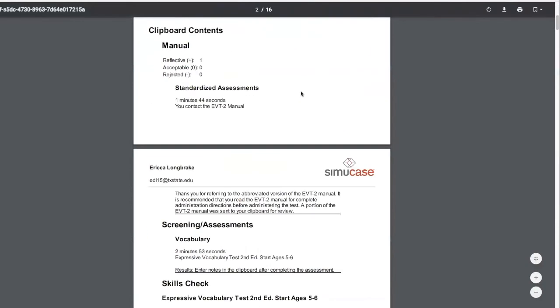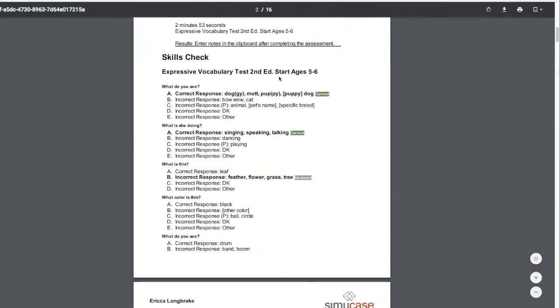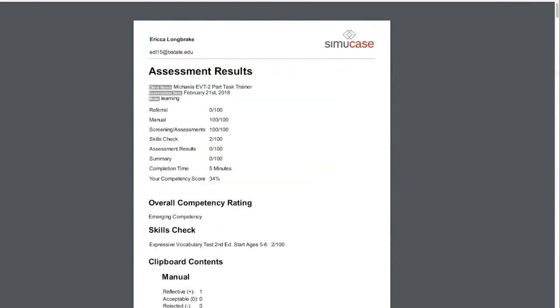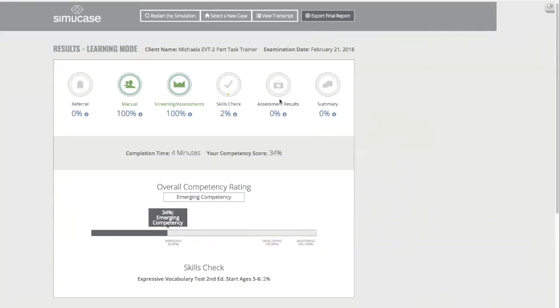We can then export our report. And here we see everything that we put into our clipboard, including in our skills check, the answers that were correct or incorrect. And that is how a part task trainer works.